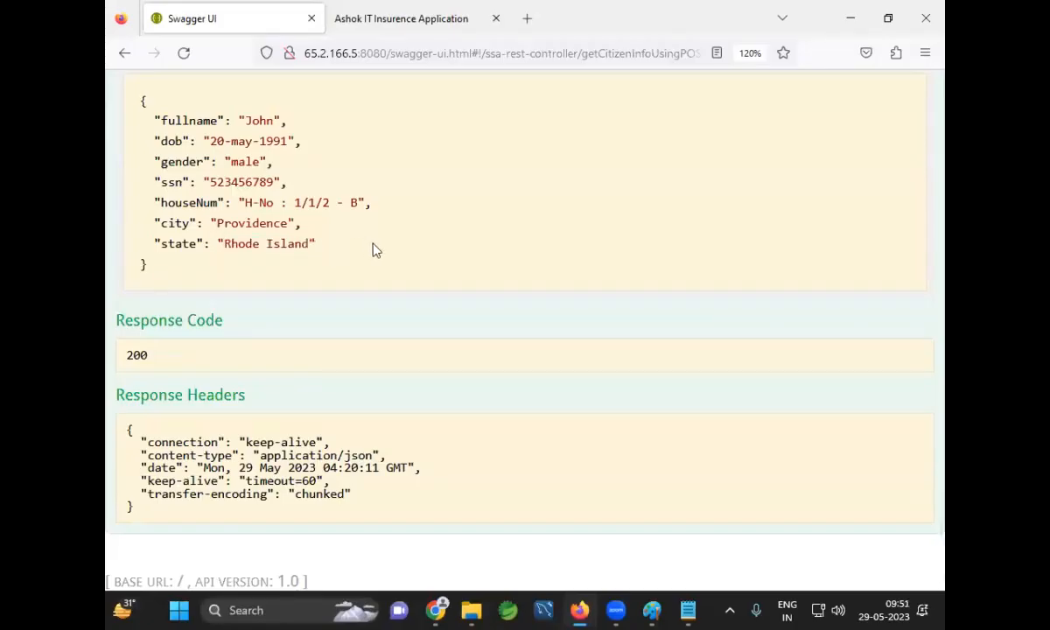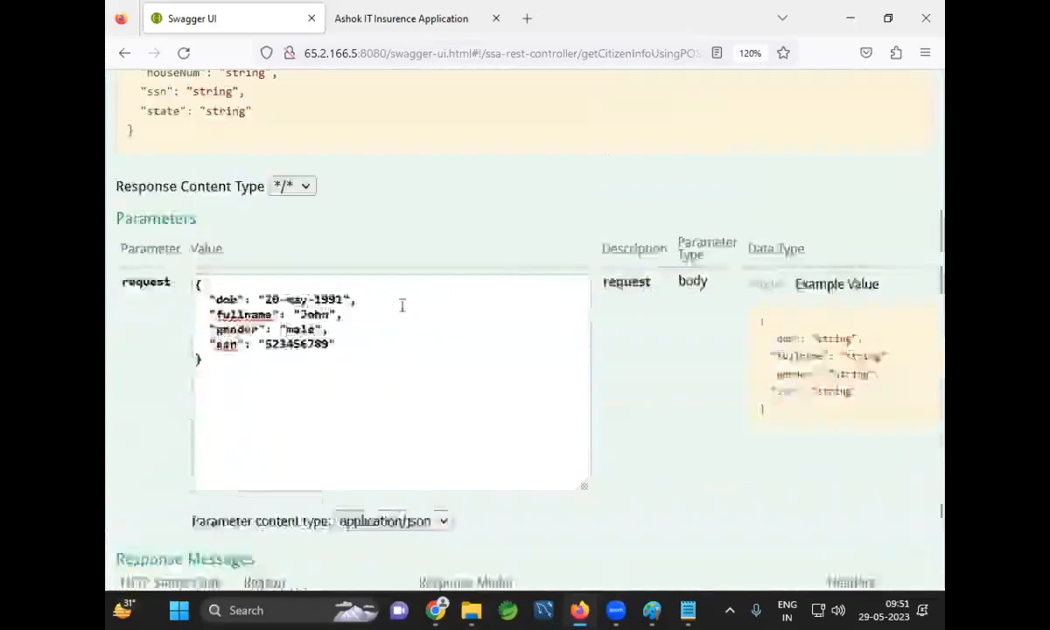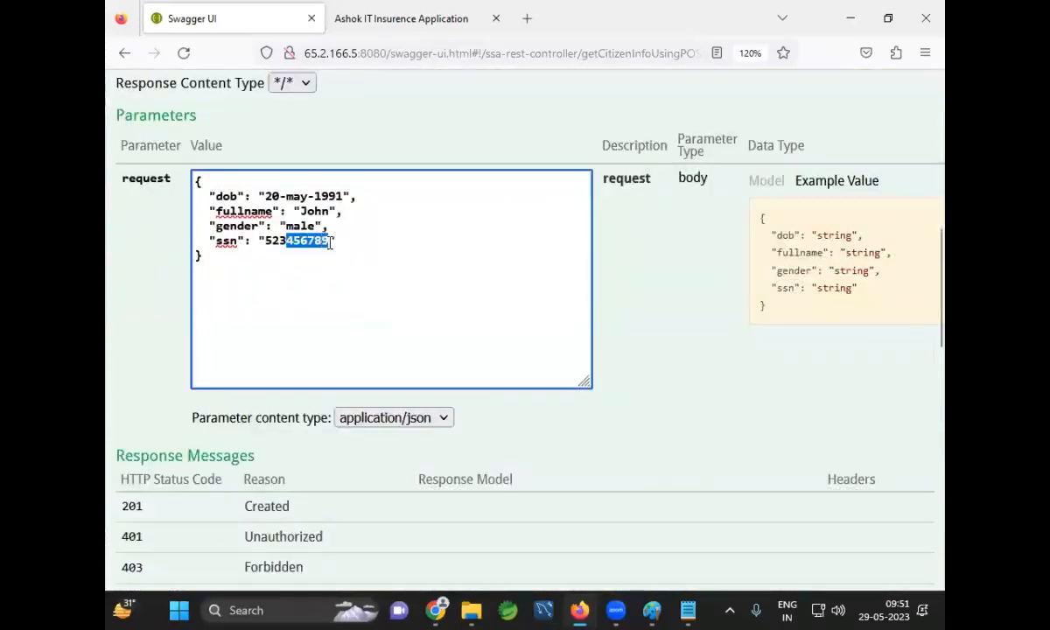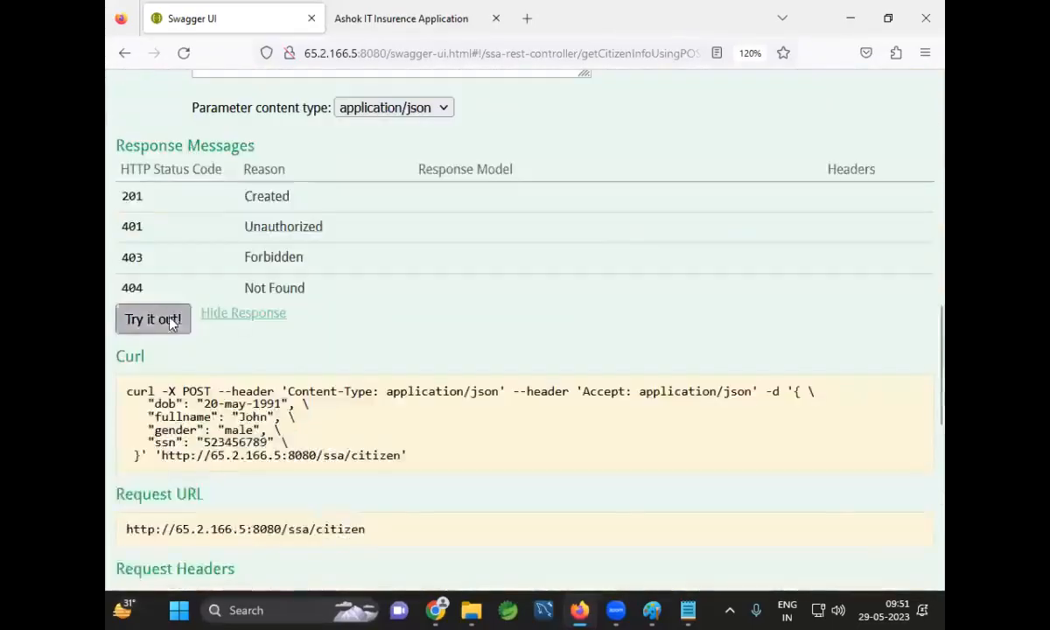If it is not a Rhode Island state, then we should not create the application for the citizen. Are you guys getting my point? Now, give the details. Suppose, for example, I'm giving some number for SSN as 523. Is it a valid SSN or an invalid SSN? It is an invalid SSN. Click on try it out.